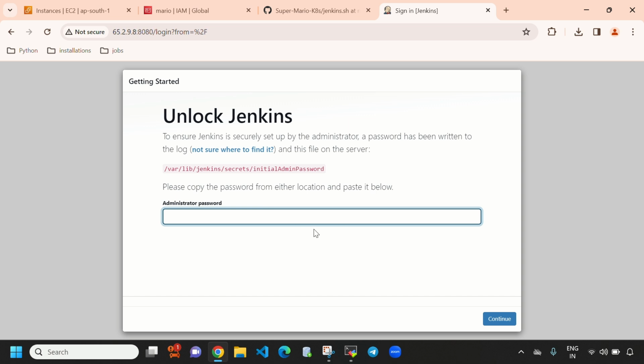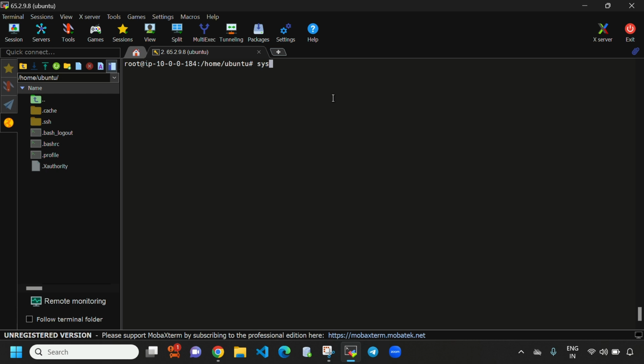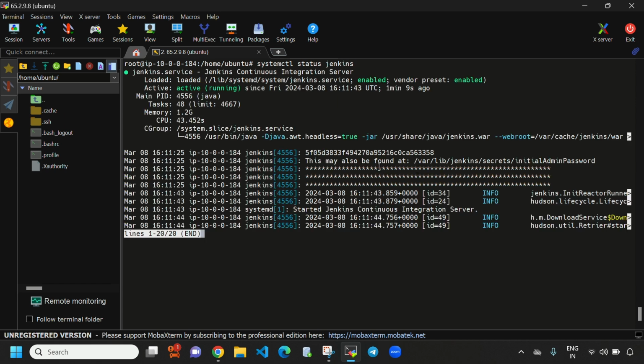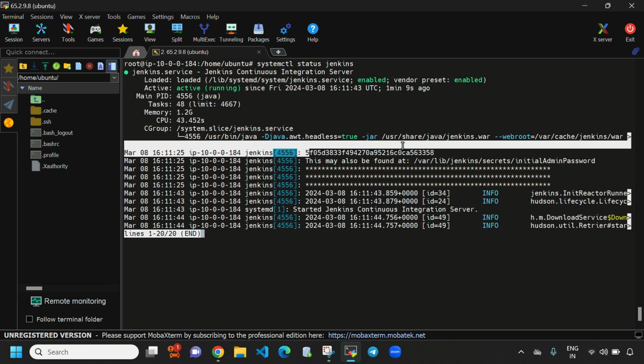And to get this password guys, we have two ways. Directly come here and you need to do systemctl status jenkins. And you can see guys, this is the password. You can see this is the password.